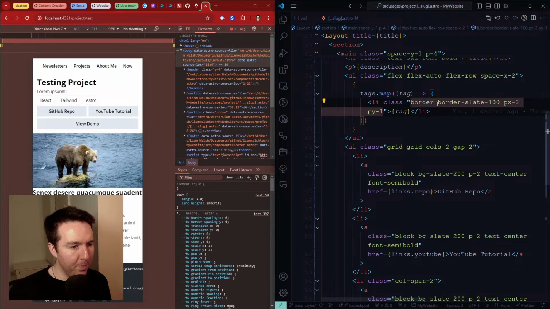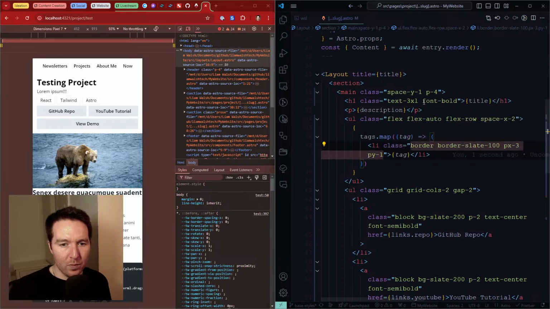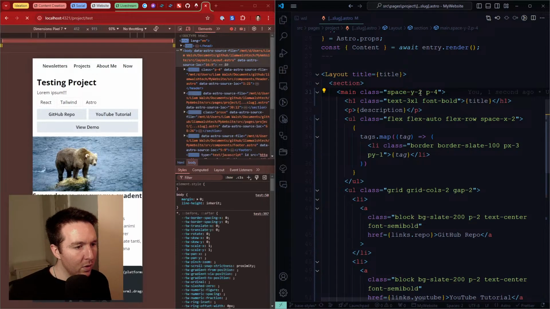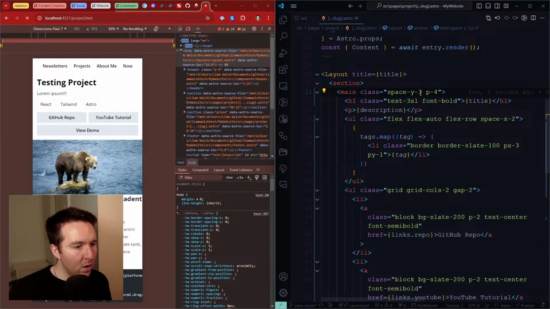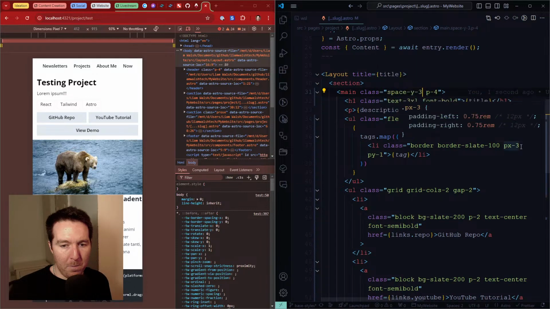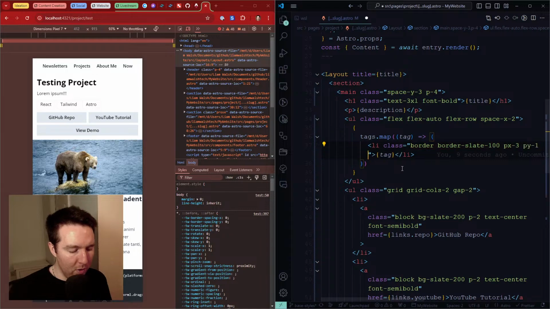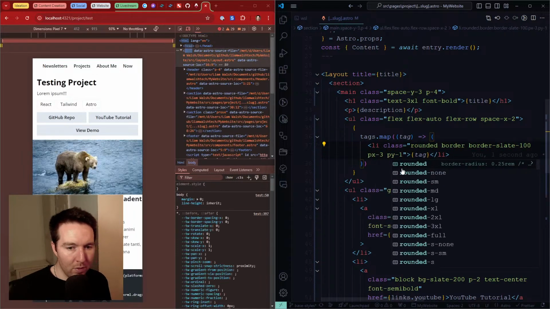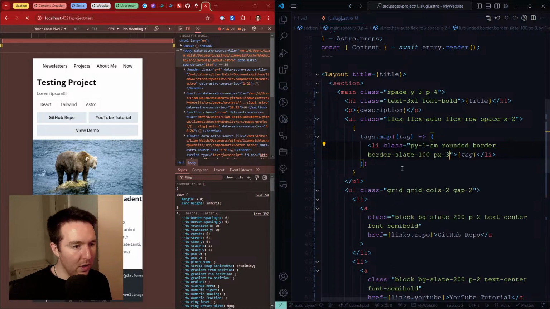And then no space in between things. Yes, we do. 3. That's better. So then what do we say? Rounded dash small.